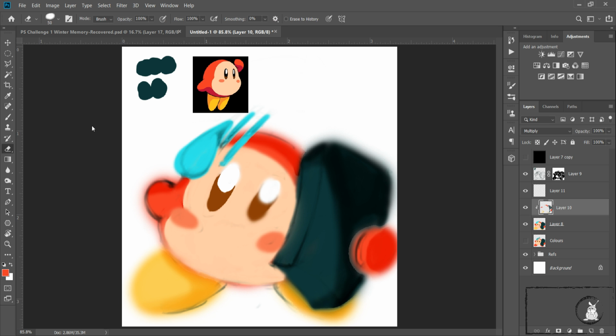And we don't want that to be an eraser. We want it to be an inking brush.